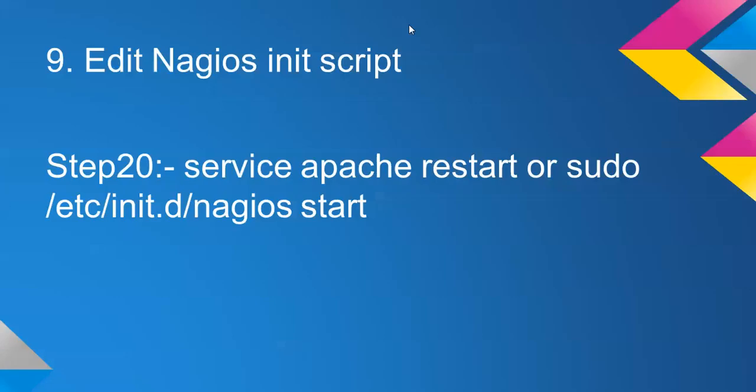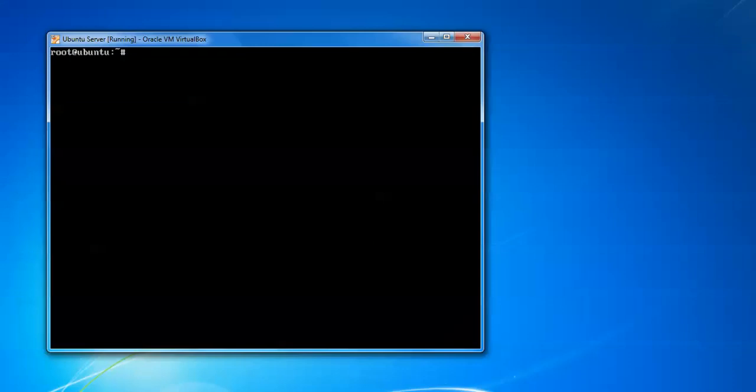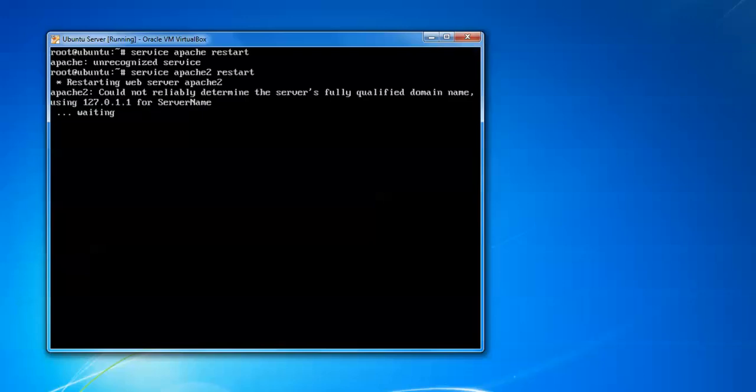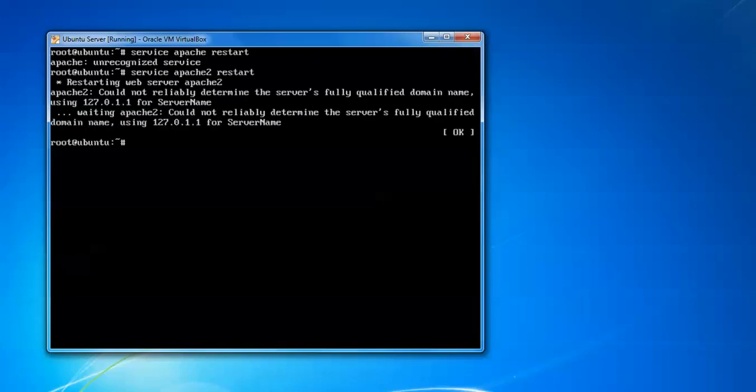We'll start the services. So we'll restart Apache first. Type apache and put the restart command here. Yes, need to put 2 here. Start, and it shows okay, you got an okay message. Then type service nagios start, press enter. As you can see, it's showing done.